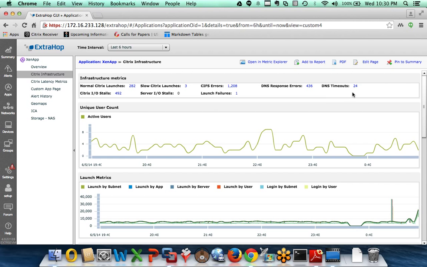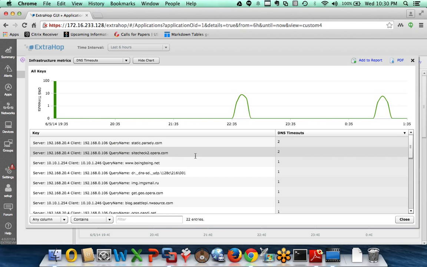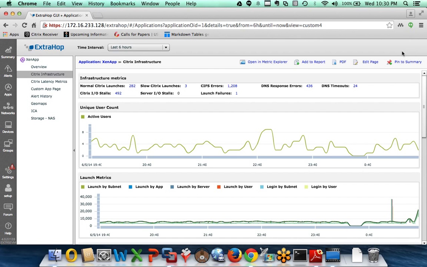We also have another metric for DNS timeouts. This can be important, especially if it's an application server that's timing out, you definitely want to know that. And I've seen environments where DNS is really, really bad.